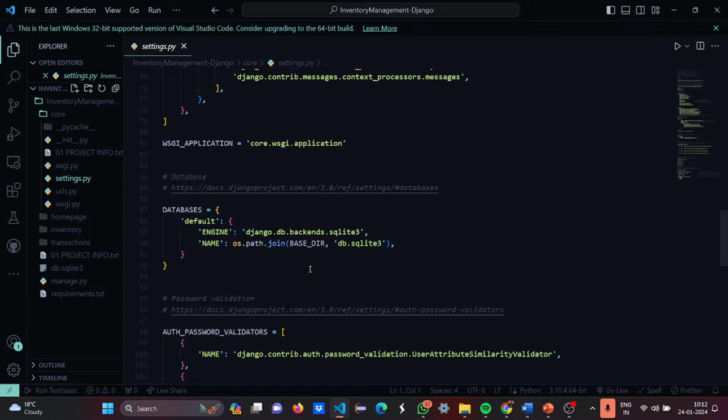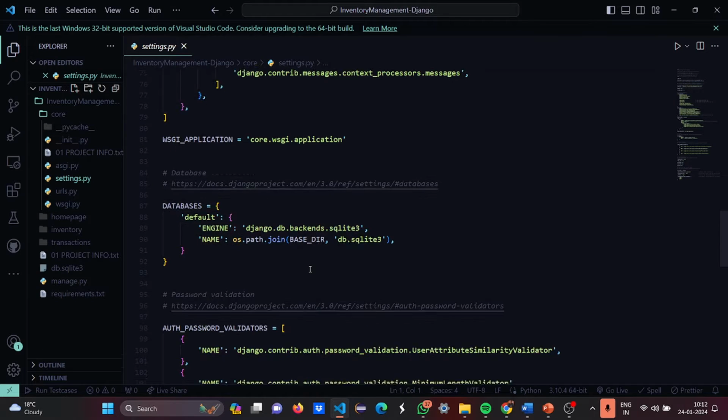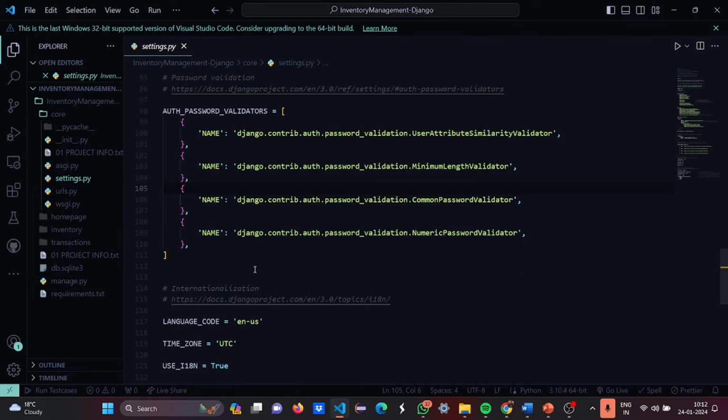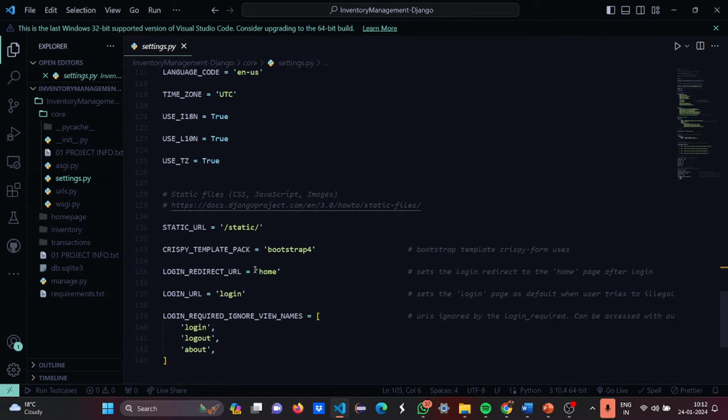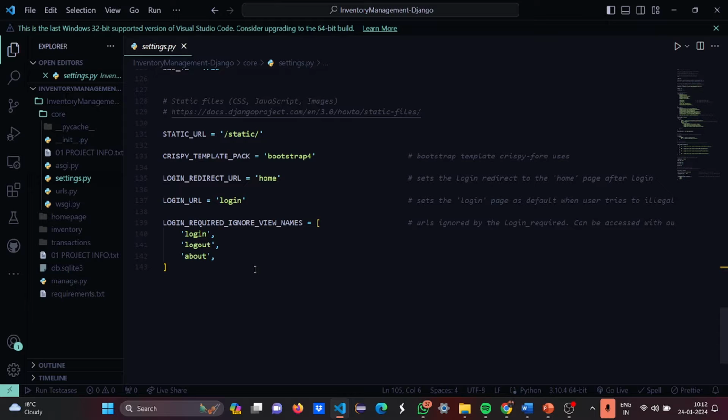The default engine will be set to django.db.backends. The name will be set. Then your author password validations will be set in an array. It will basically be a key value pair. Then the language code, time zone, USE_TZ, everything will be set. And the static URL will be set to static. The template pack will be set to Bootstrap 4, because here we are going to use Bootstrap classes and the fourth version of Bootstrap.